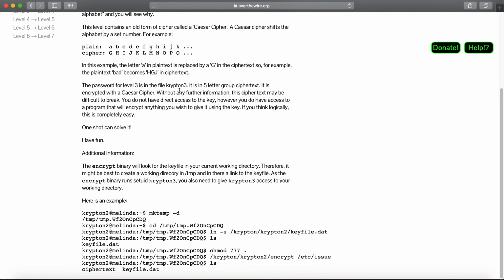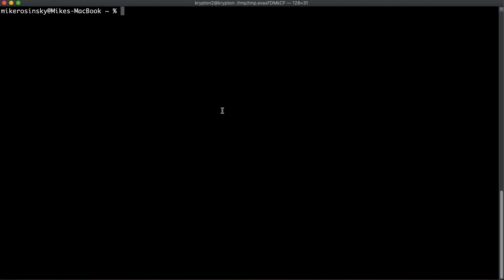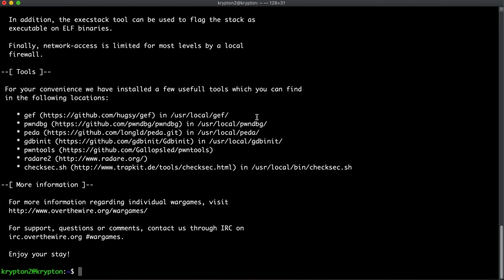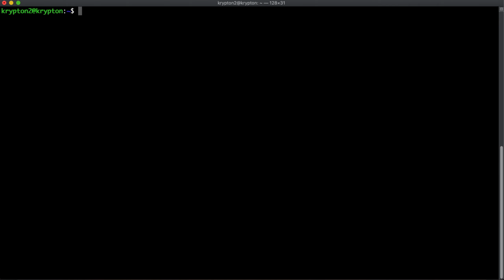So for level 3, it's stored in a file called krypton3. So let's go see if we can check that out. We'll fire up a shell here and SSH into our krypton2 at krypton.labs.overthewire.org. We'll use our password that we got in the last episode from level 1. If you haven't seen that, go check that out. And let's go ahead and head into our krypton2.